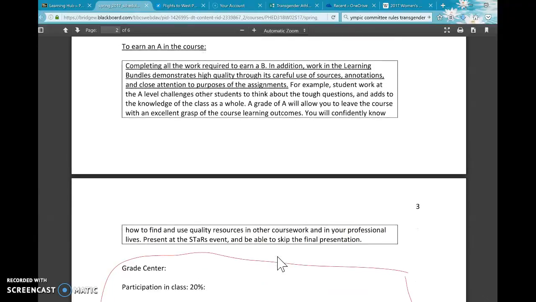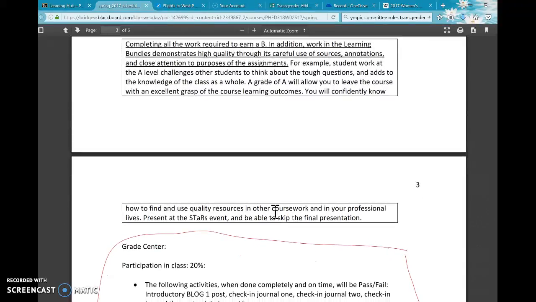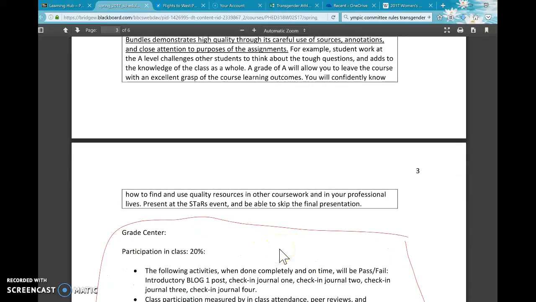And to earn an A in the course, everything required to earn a B, but in addition, high quality throughout, careful use of sources and annotations, close attention to the purposes of the assignments. So when I ask you to respond to other students in the journals or peer review, at an A level, you're challenging other students to think about the tough questions and add to the knowledge of the course as a whole. A grade of A will allow you to leave the course with an excellent grasp of the course learning outcomes. You will confidently know how to find and use quality resources in other coursework.